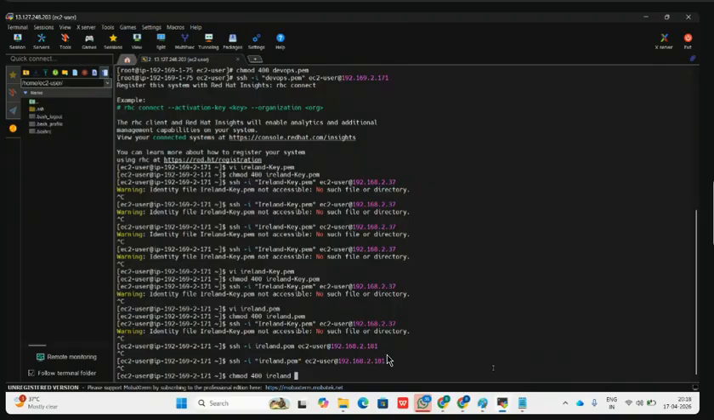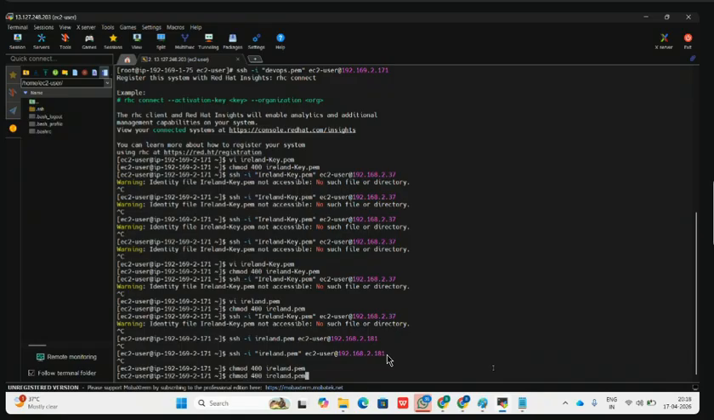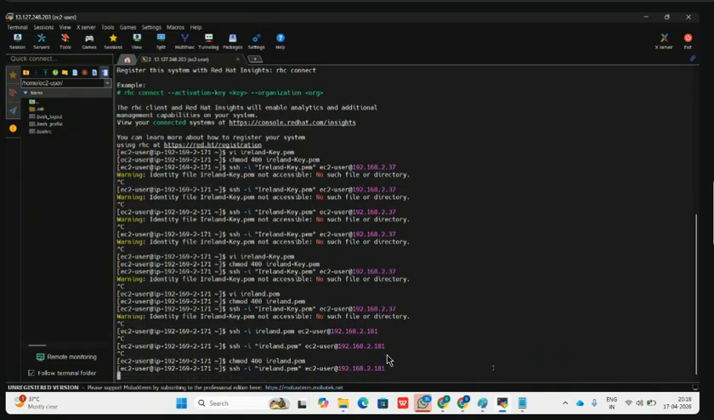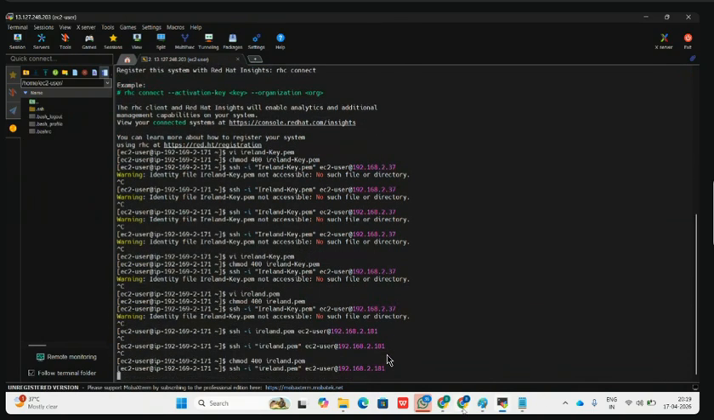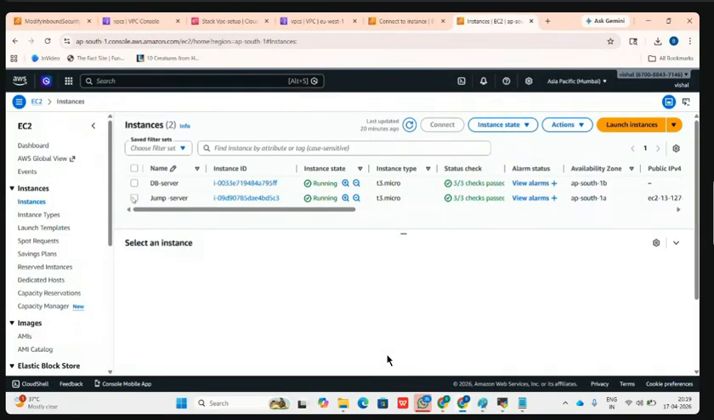It's not working, but yeah, the same region got connected, but in a different region it's not.